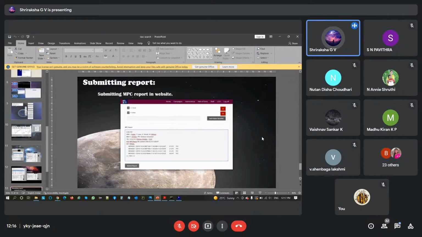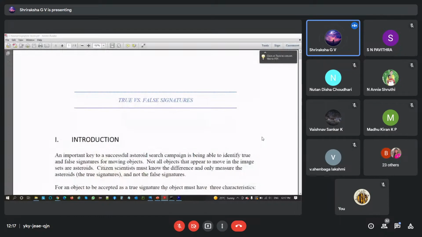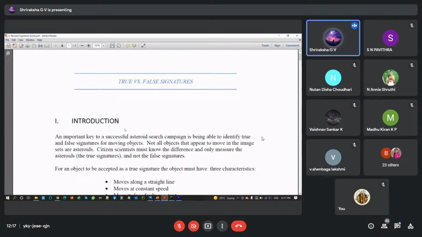Next I will show you what the true and false signatures of an asteroid are. Here, if you see, these are true and false signatures of asteroids. What do these true and false signatures mean? These are the characteristics of an asteroid. Like you can see more moving objects in those images. So you need to check whether it is a real asteroid or not, because you can't name everything as an asteroid and put it in the MPC report. If you do that, they will send it back and tell you to redo the MPC report and send it again.